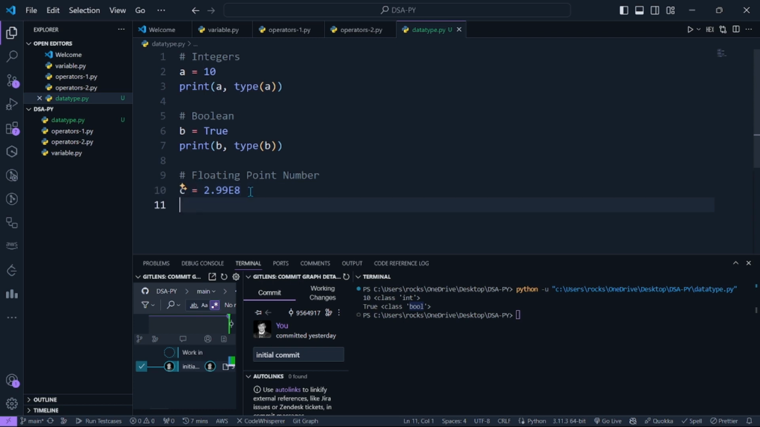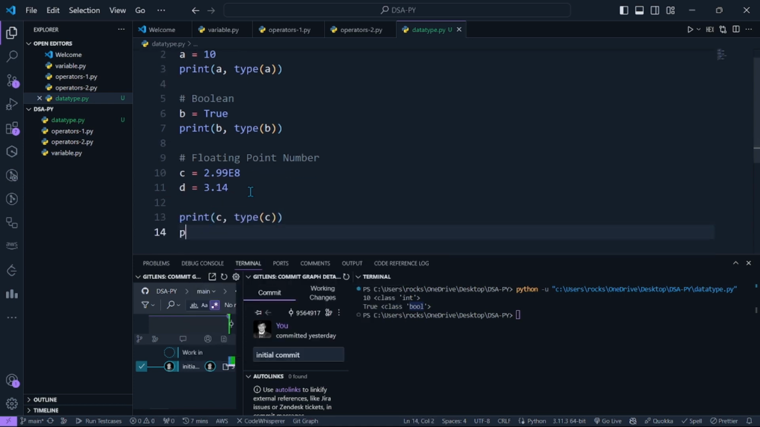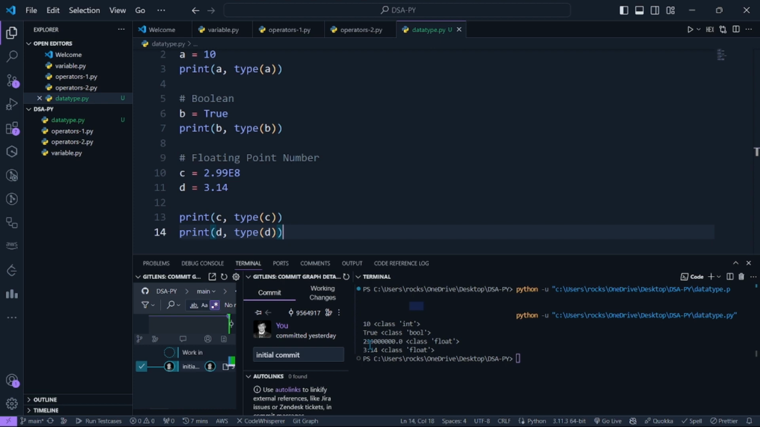Let me create another variable called d, and give it the value 3.14, which is the value of pi. Now I am going to print the value of c and its type, and the value of d and its type. Now we run this code, and you can see that the data type is float for c and d respectively.